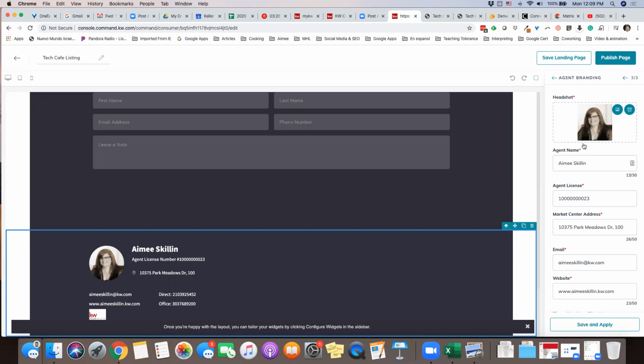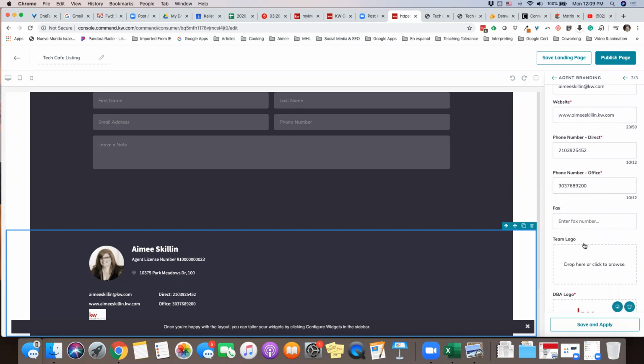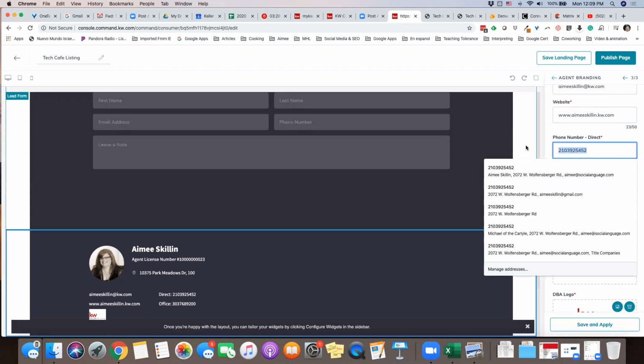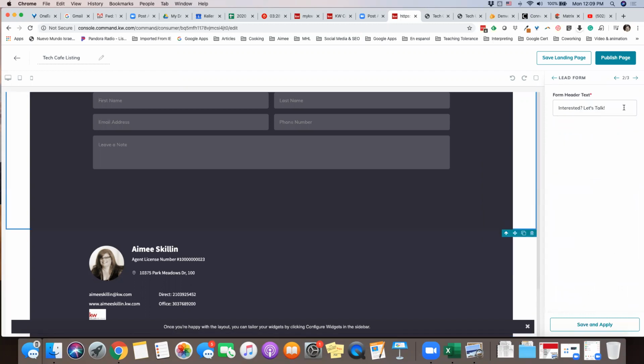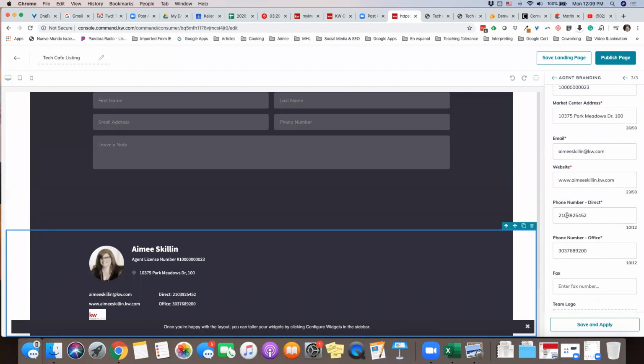You can change your headshot. You can put your name in as you wish, your market center address, your email, your direct phone number, office number. And one thing I wanted to point out is, see how I put in the numbers without the hyphen? That's how it put it in down here for me. If that's important to you, and quite frankly, I think it's easier for people to read with the hyphens, I would definitely include those in there.